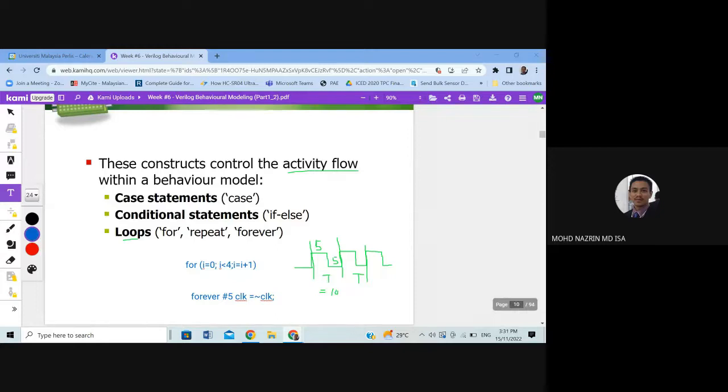Any question? No? Okay, all right. So the example of forever, maybe you can try in your lab, or your assignment. You can explore.